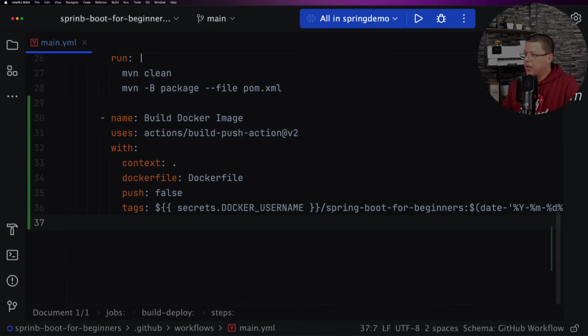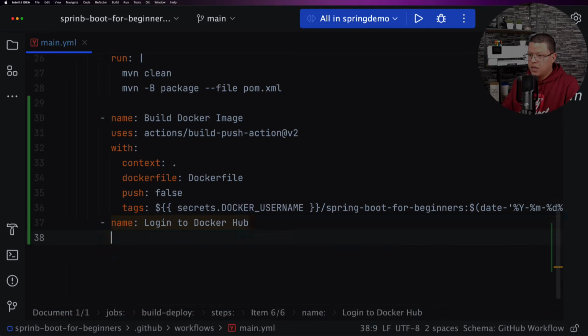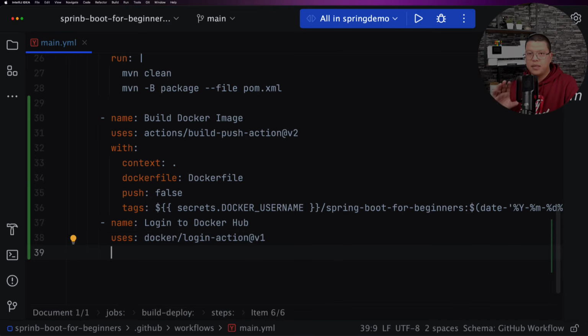So in order to do that, we will create a new step. We will call it login to Docker Hub. And then we will use also some action. And the action is called docker/login-action, and then v1.